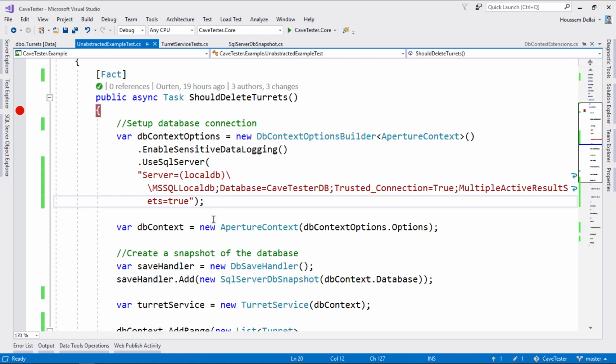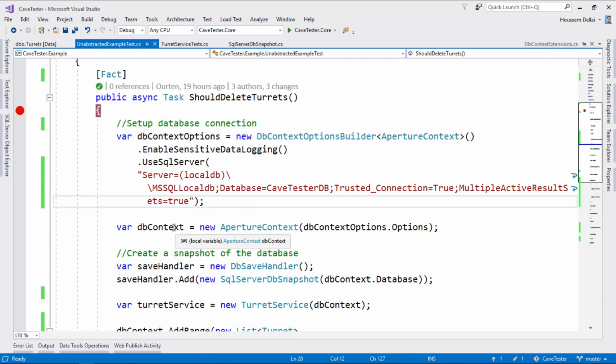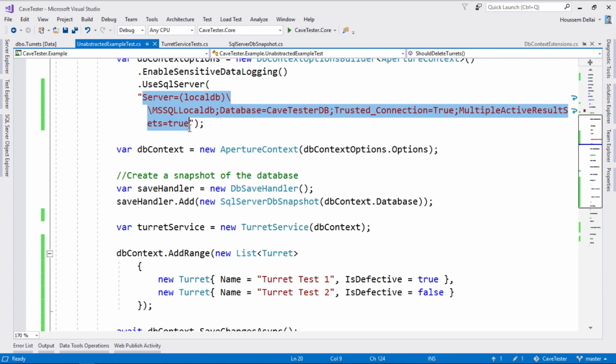How can we write unit tests using this framework? Here I have a sample app that just saves a list of turrets, and I start by setting up the connection to my database. I'm using a SQL Server right here, and here I have the connection string in order to connect to my database. I'm also connected to my database using SQL Server Object Explorer, and here I have my tables for turrets. After that, I create an instance of DbContext. This DbContext actually connects to the real database. Note that it takes options which contain the real connection string for my real database.